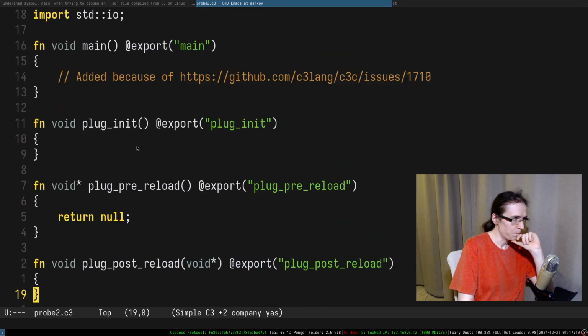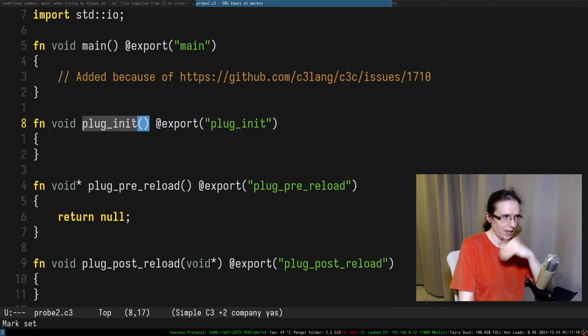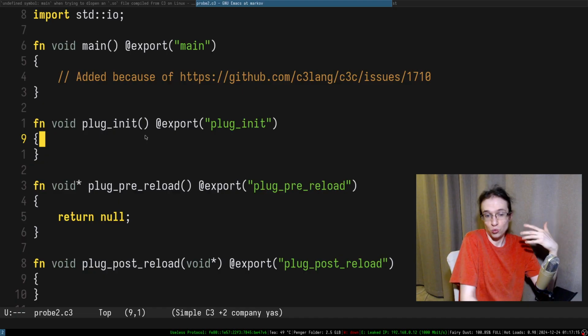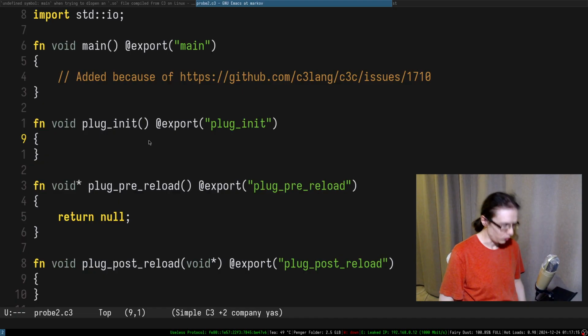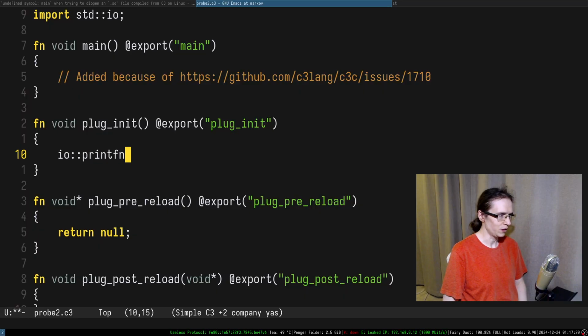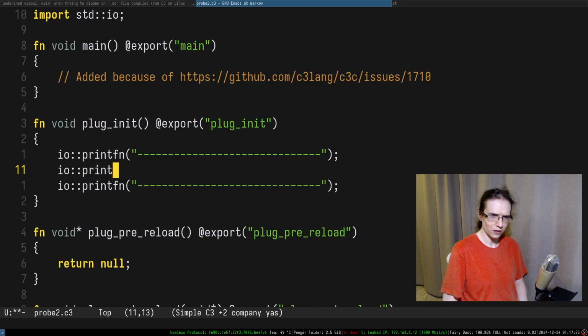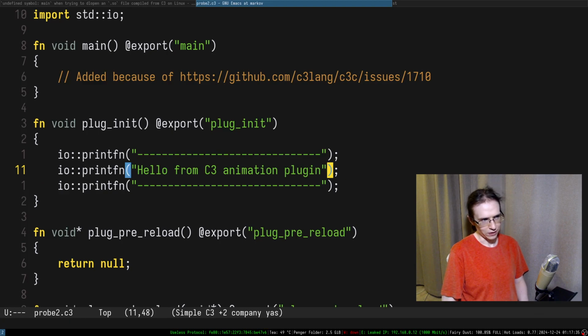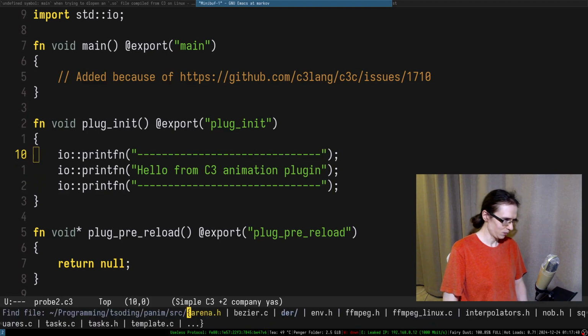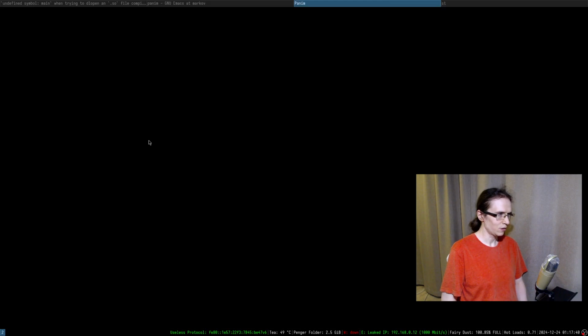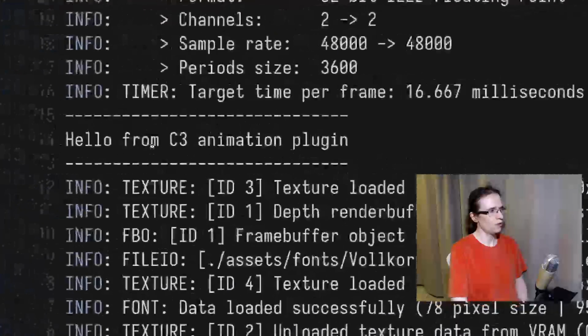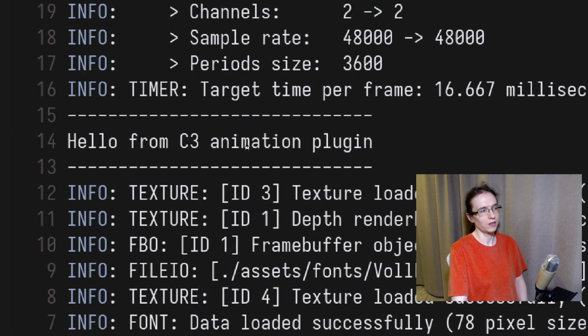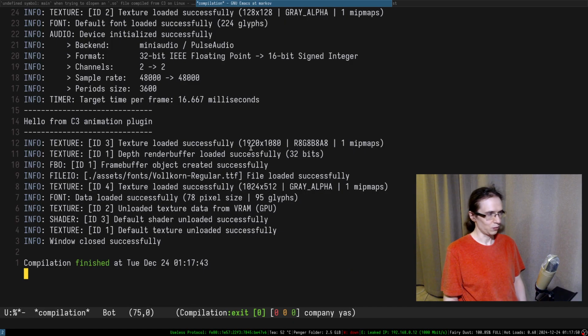Okay. So essentially, plug init is going to be called once by the engine. So you initialize all of the stuff that you want to initialize. Let's go ahead and do that. So maybe we can just print something. Print fn. So let's put this kind of thing in here, and in here we're gonna say something like hello from C3 animation plugin, like so. Look at that, accidentally aligned. So now if I try to do something like that, right, I'm gonna close that. There we go. So this is the time at which the C3 animation plugin has been loaded. So yeah, that's pretty cool.